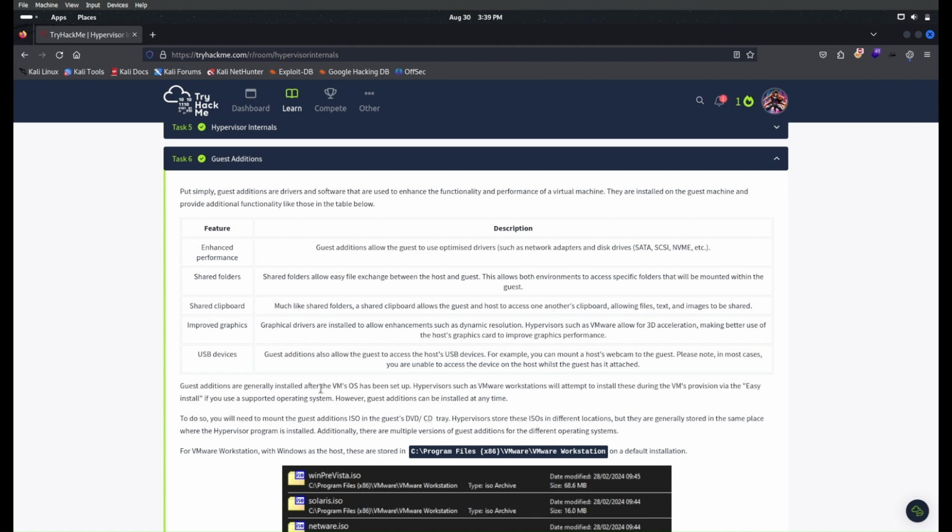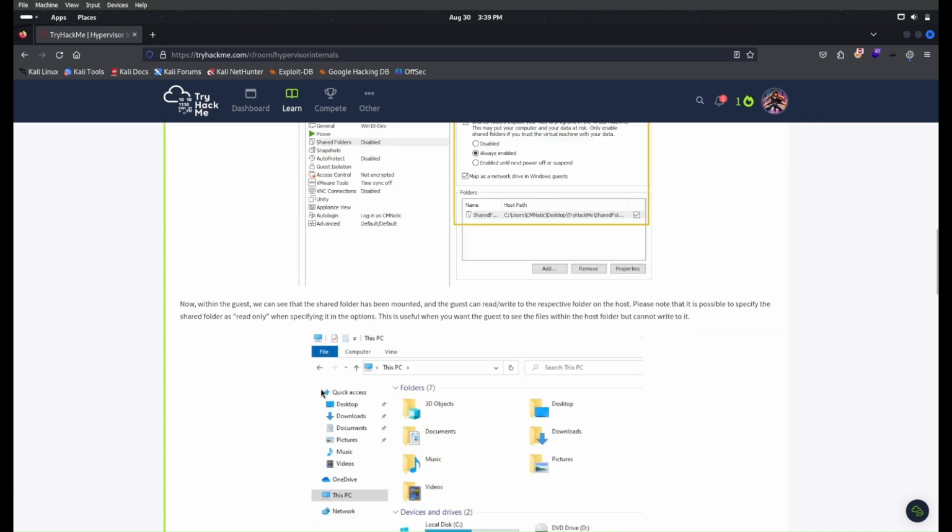It's a must if you are looking to optimize your workflow when you're using virtual machines, whether you are a developer or tester or just running different operating systems for various tasks. Guest additions can significantly improve your productivity.